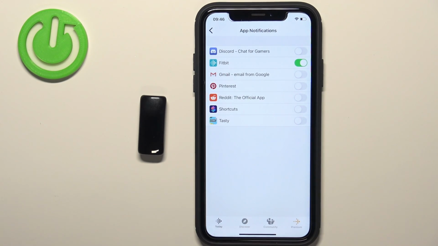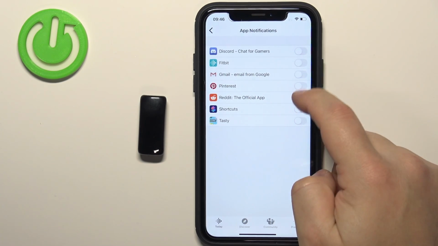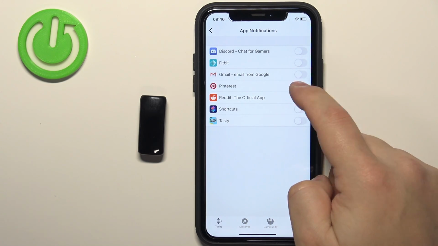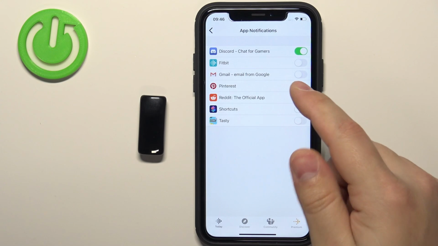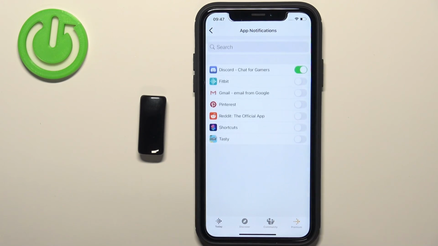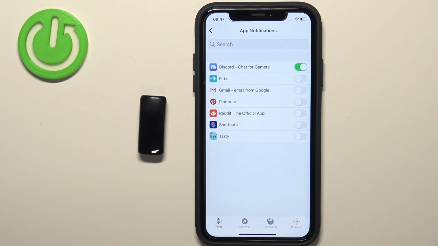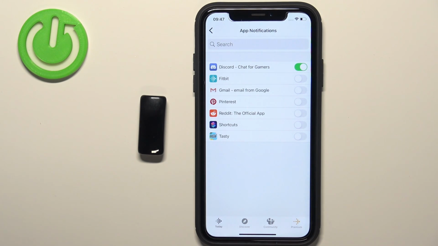And here you will have the list of applications. And as you can see, we can enable or disable the notifications for the apps specifically, for each specific app by tapping on the switch. If you don't see the application you're looking for on this list, it will basically update itself once you receive the notifications on your iPhone from them. So sometimes you need to wait a little while for it to appear, basically right here on the list.